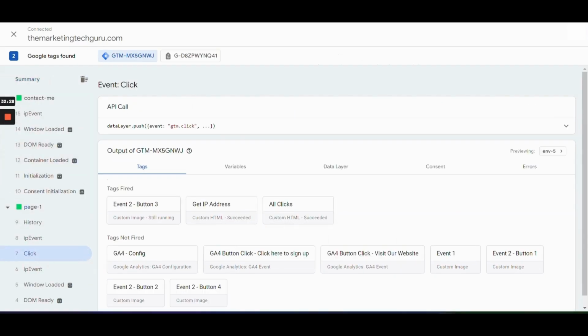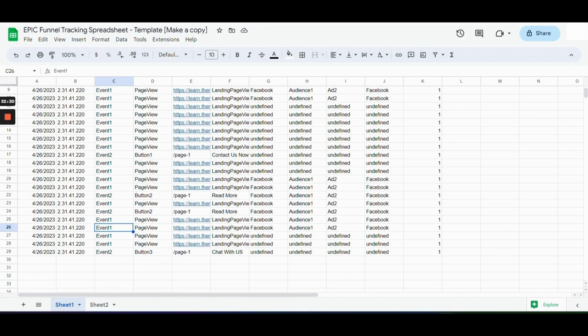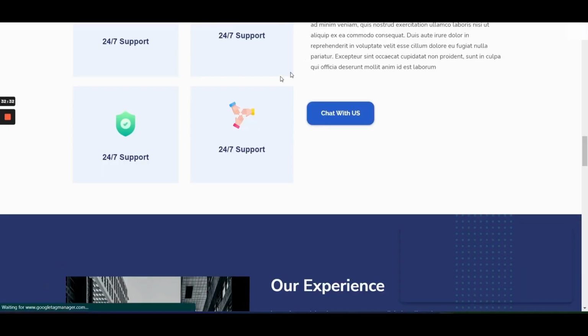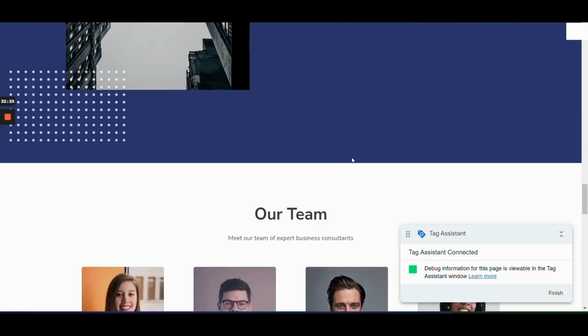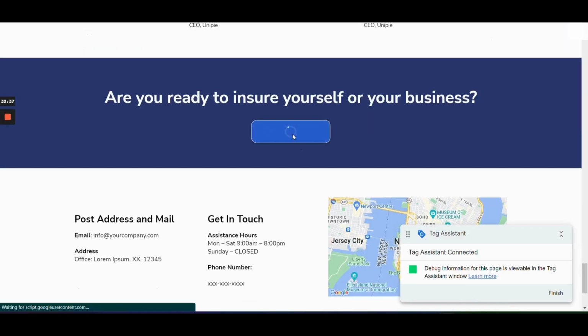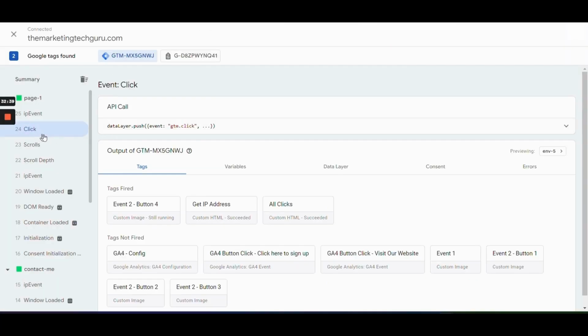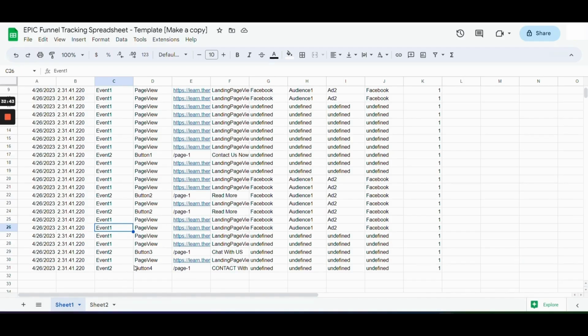And then let's just troubleshoot button 4 as well, just to make sure that's working. And that's fired button 4. Button 4. So as you can see, they're all working now. All the events 2s. So that's perfect. So we can go and create event 3 now.